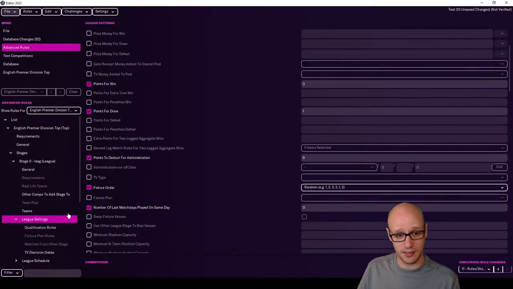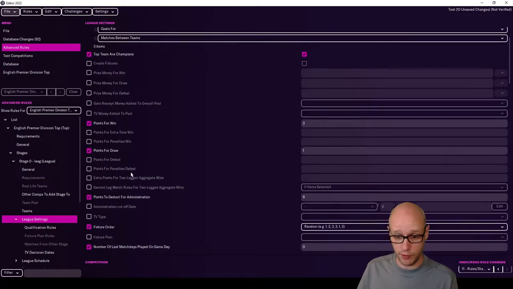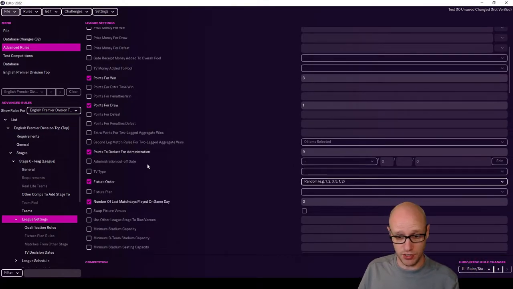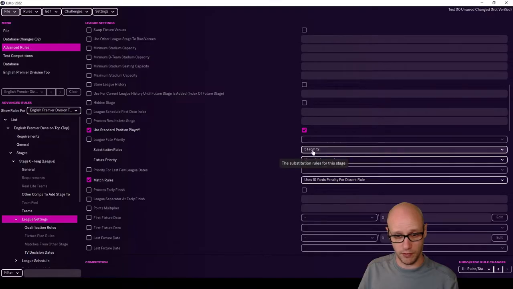League settings, so you've got an opportunity, obviously top team are champions, that's what I just said. Goal difference, goals for, matches between, league sorting rules, points for win, points for draw, points to deduct for administration. Again, this is all pretty standard. You can choose your subs. I've gone 5 from 12. Again, another viewer was asking that and we made a video. So again, if there's anything that you want to know, I am quite happy to make a video.